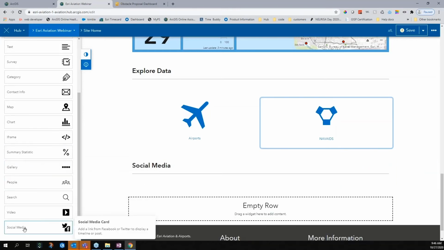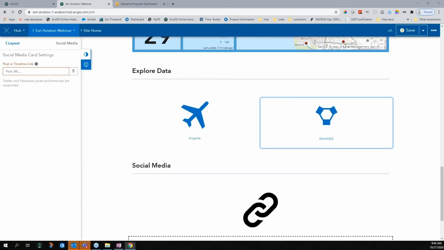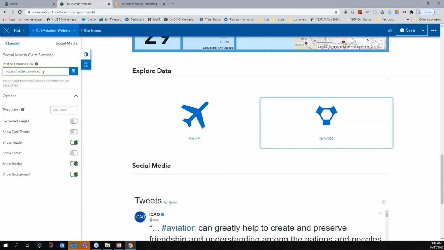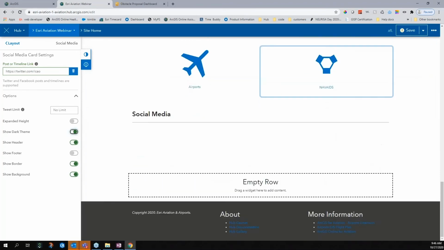And then using the social media card, I can copy the Twitter URL here and paste it in. And you can also do Facebook if you wanted to. And I'm going to give it a dark theme and show the footer.